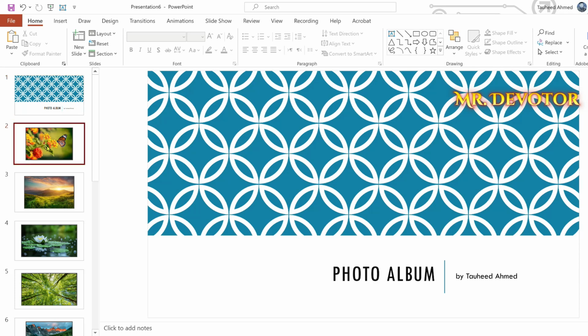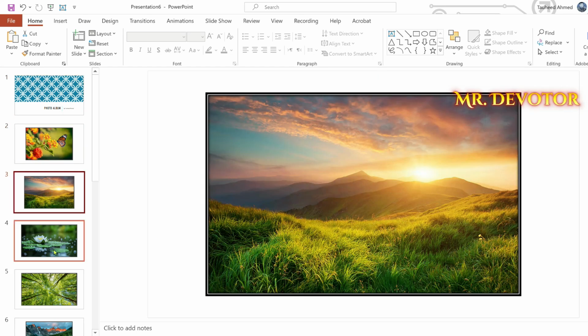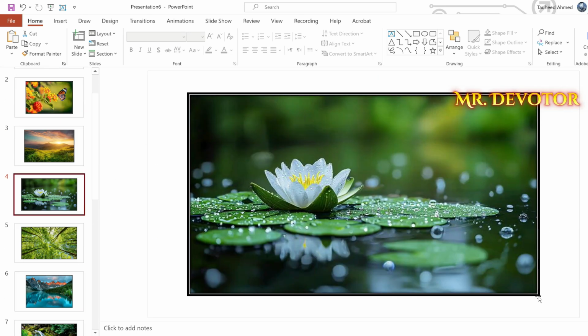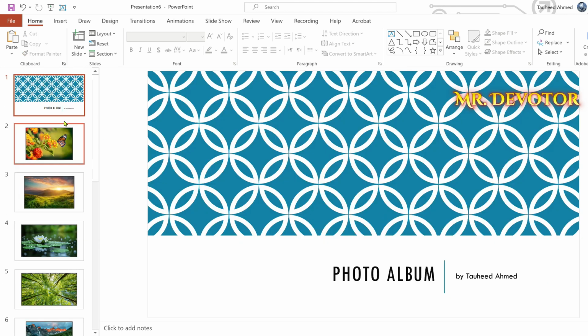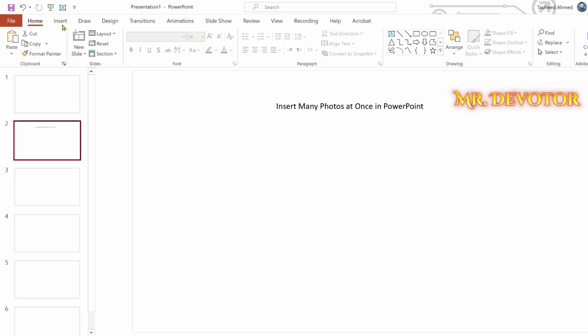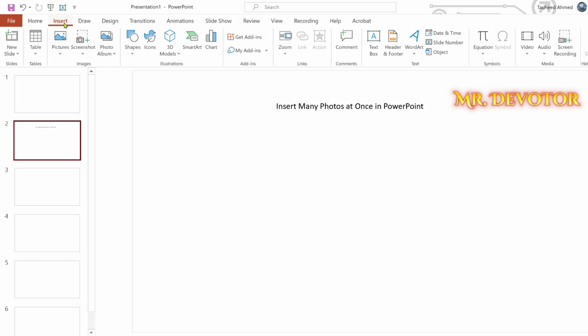If you want to add multiple pictures to your PowerPoint slide in just a few clicks, then PowerPoint will create a new presentation with each photo on a separate slide. Perfect if you are building a photo slideshow. So how can you do that? Let's get started. So first go to Insert and click on Photo Album.